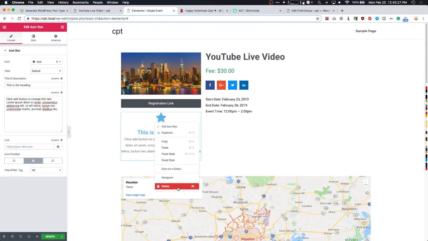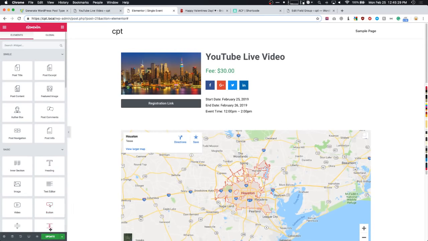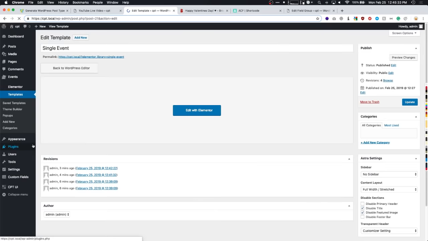So let's try something a little bit different. Does anybody have any ideas of what you may want to do with your custom post types? Like you want to create a directory site, or if you want to create a real estate site. Basically, it's all about pulling in different fields.